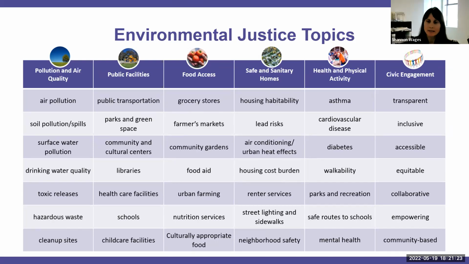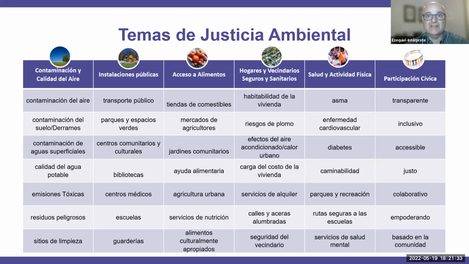Okay, fourth is safe and sanitary homes. So this topic addresses the condition of your home and ways to make sure that you have a safe and affordable place to live.